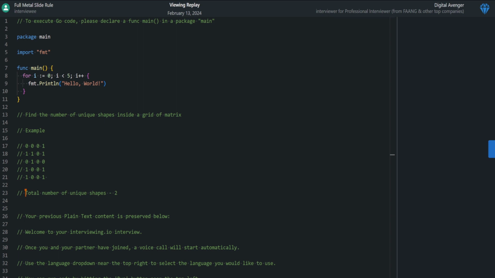Can you see my cursor? Yeah, I can see it. Okay. So let's say for this shape, I will save the position of this one and this one and then this one and this one and this one. So I have an array which contains all the positions of these points. So yeah. Then, when you say position, what exactly does it mean?